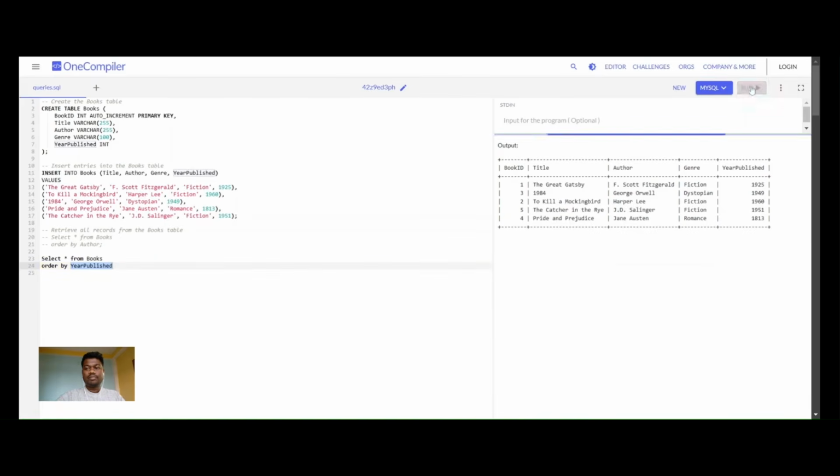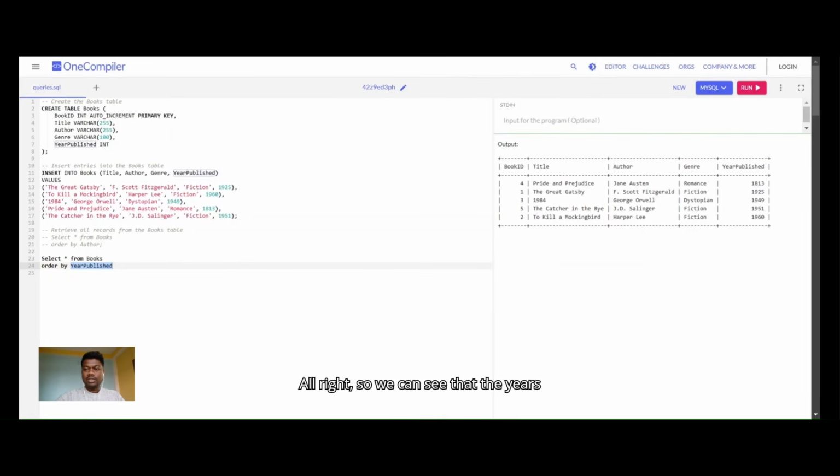Let's try to run it. All right. So we can see that the years published now is in ascending order. 1813, which is the lowest value, is displayed first, and its corresponding values are also displayed first. 1960, which is the highest value, is printed at the very bottom, at the very last. So this particular table is now sorted on the basis of years published.